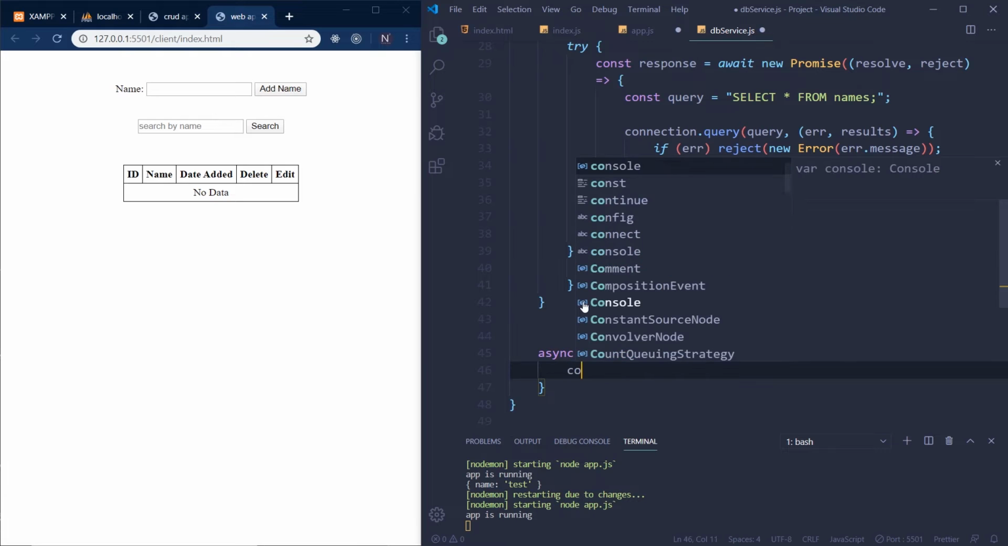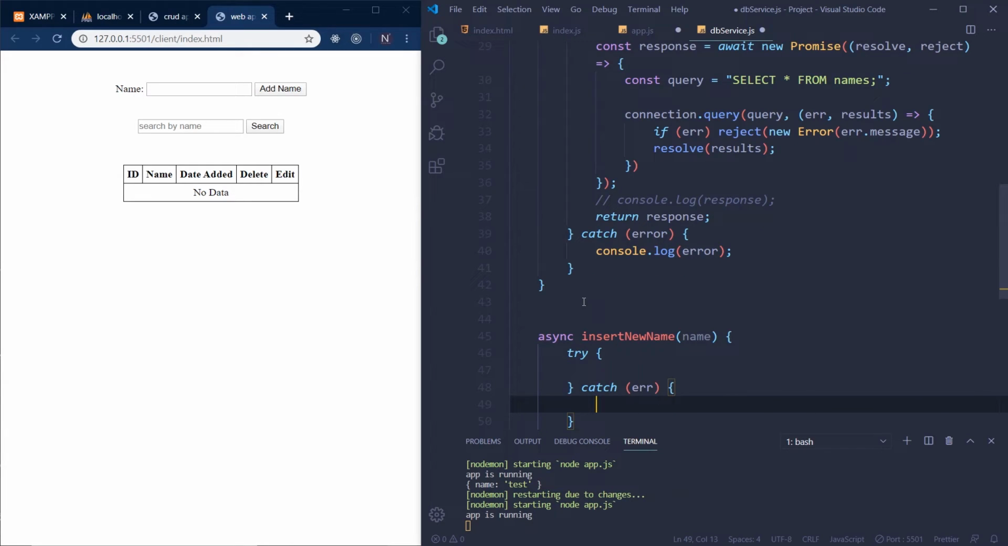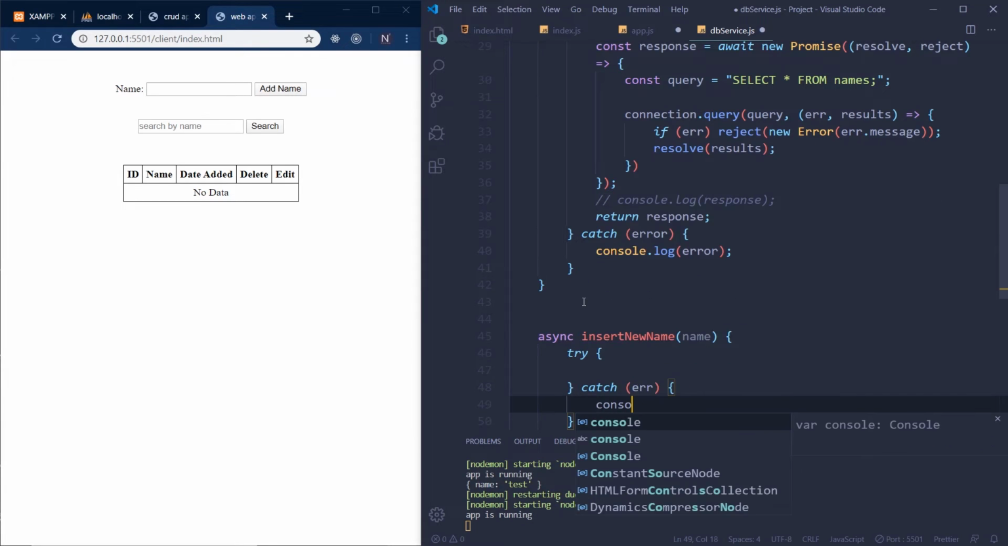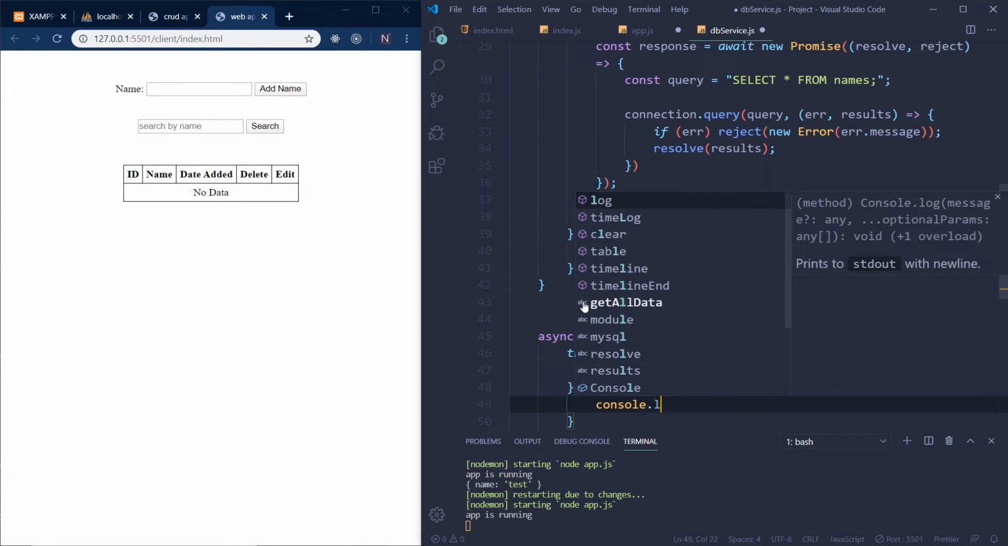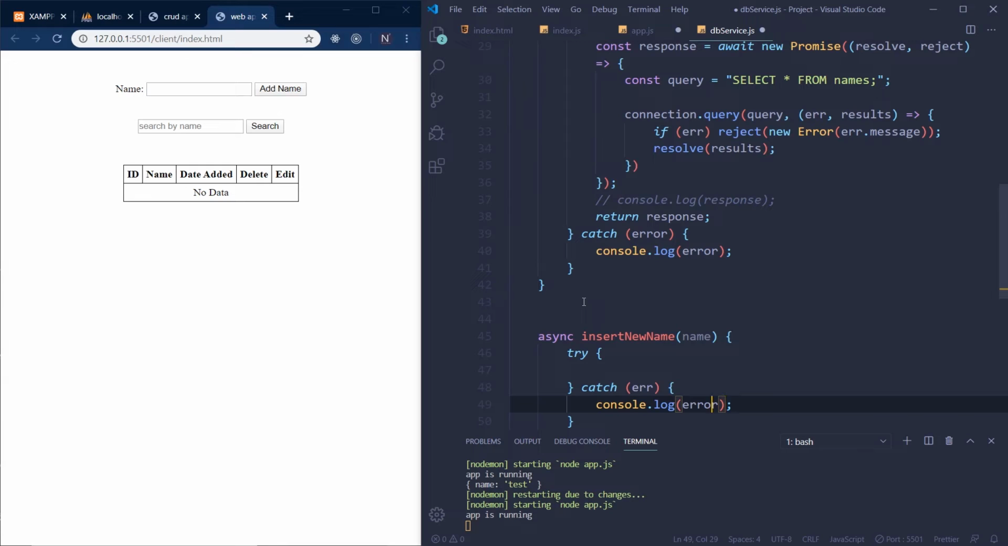Okay, so we're going to have another try-catch block. Everything will be a try-catch block because it's just good practice to have that, especially when you're dealing with promises and you have resolve and reject. It's really good practice. So we'll just console.log the error here. Oh, this is just error. Let's be consistent and say error.